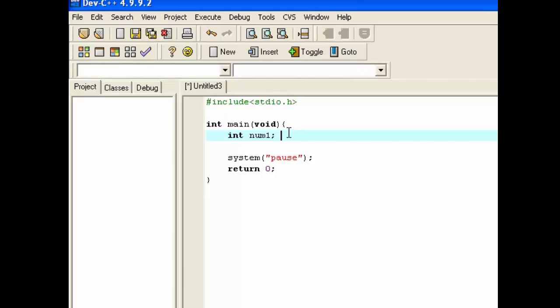Oftentimes, when you create a variable, you might want to inform other programmers or other people that are going to read it what they're for. So you can put in these things called comments. So I'm going to say something very simple, because again this is fundamental stuff. So this holds an integer.